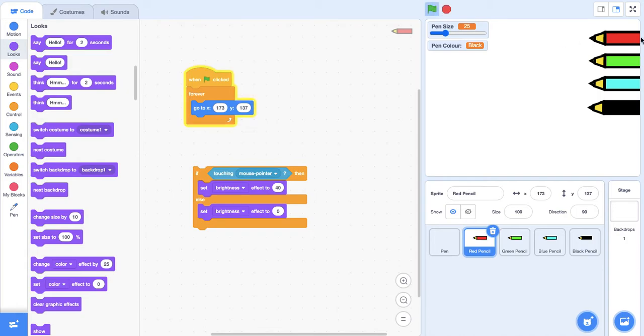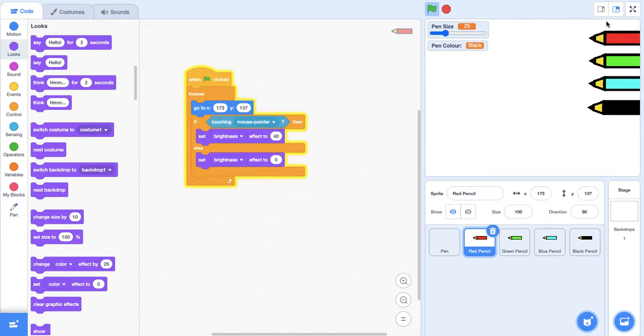So let's just test this out. Oh, we first need to put this in the forever loop. Almost forgot. So you can see that there's some change, and that just indicates that the mouse is hovering over the pencil.